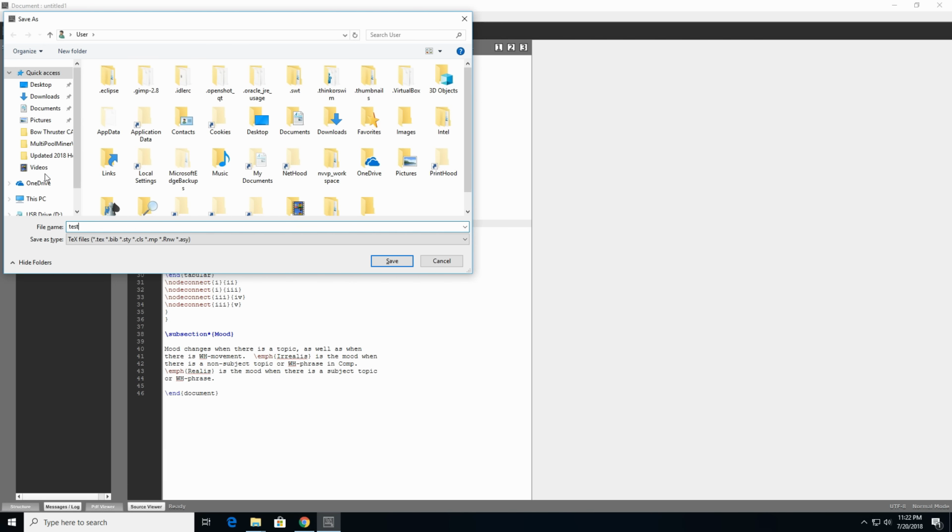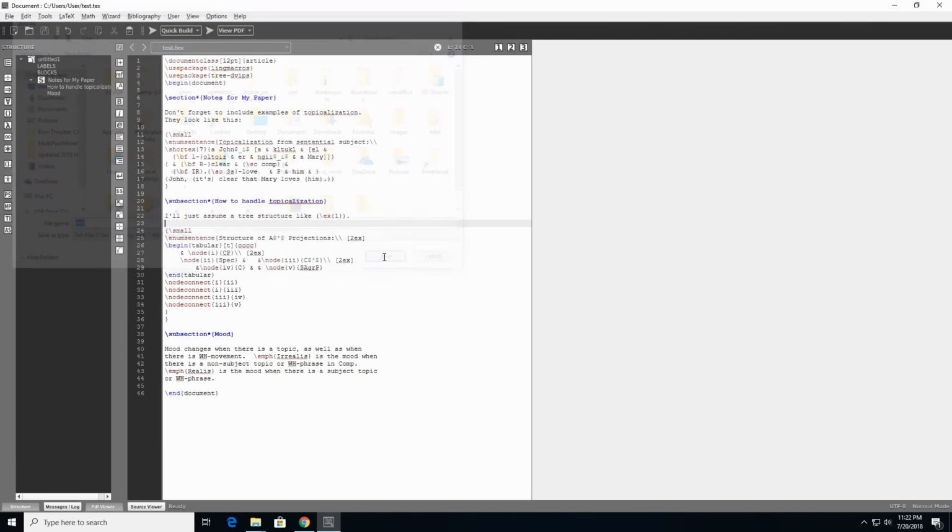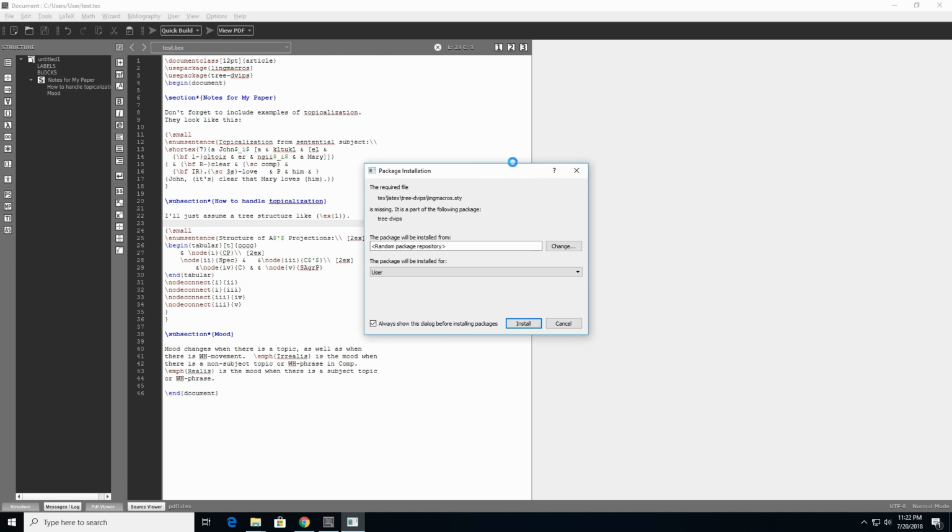It's going to save it as test.tex. And I will save it. And then I'm going to run the quick build right here. After a few seconds, it should compile on the right. This was the window that I was talking about earlier, where it discovered that I used a usepackage that it didn't already have installed.